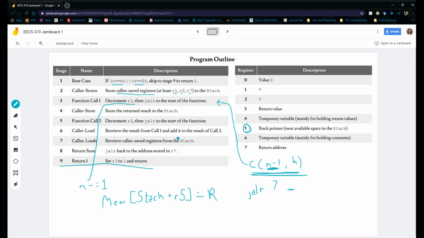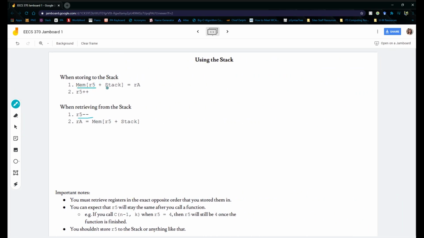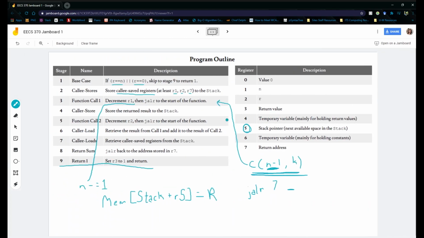So, there are a few different ways to implement this. One way you can just do what we did up here with the call stores and just save it to the stack, and that's using the memory R5 plus stack equals register A, and then increment register 5, sorry. There are other ways to do it. That's probably just the safest way.